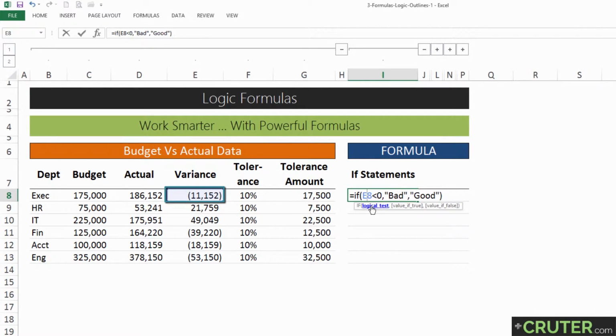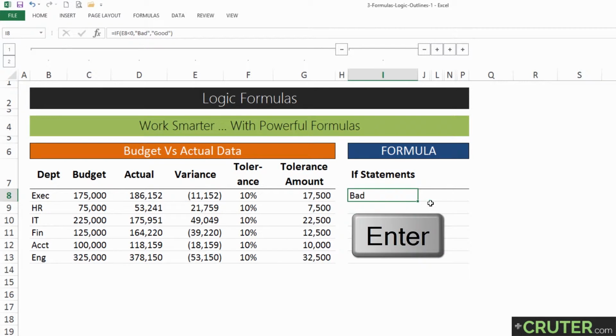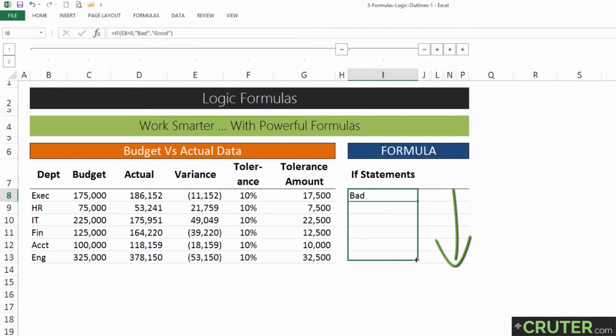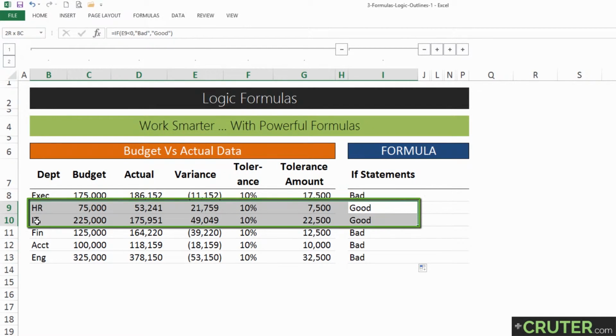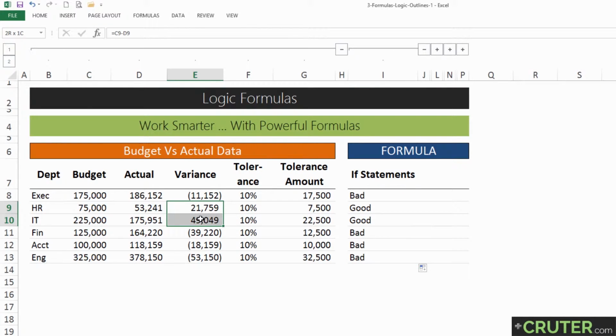So if you look at this again, the logic test is right here, separated with a comma to get us into the value of true, and then separated again with a comma to get into the value of false. And false if it's greater than 0, which is good. So I hit enter and it says it's bad. Now I drag it down, and again you can see that the rest are bad except for these two. So HR and IT both had positive variances, meaning that they underspent on their budget.